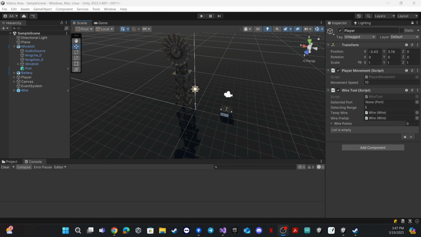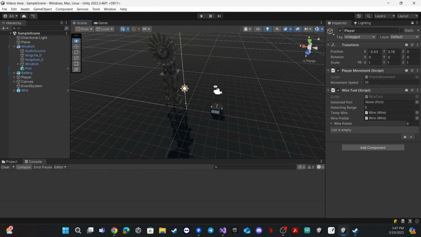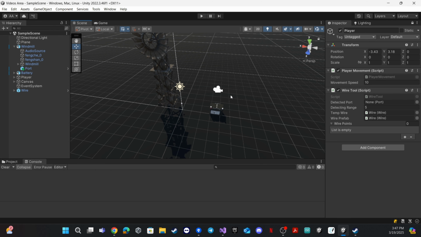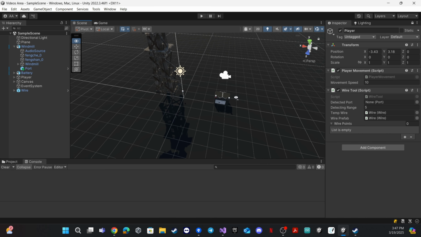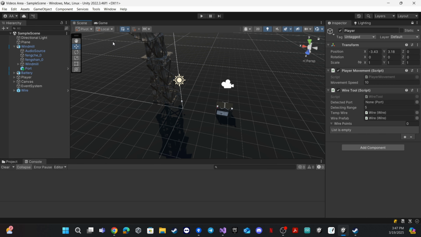Hello everyone. So in the previous video, we made our wire tool. So now we can make connection between wires. And now in this video, we will make the player able to interact with the devices in the gameplay.